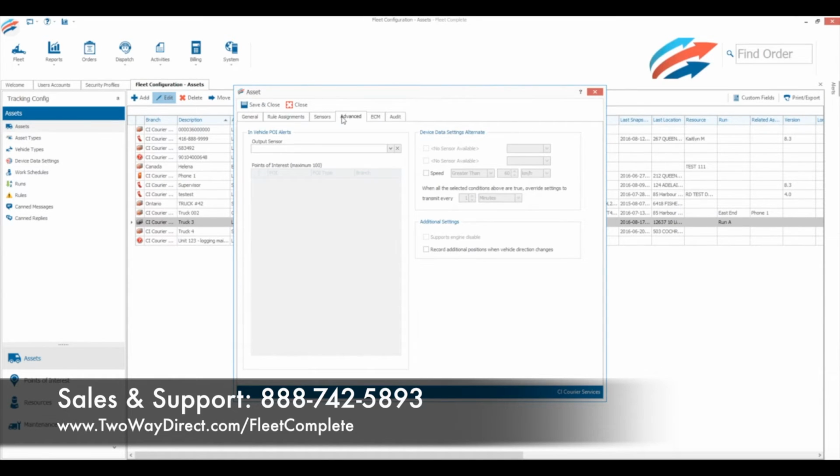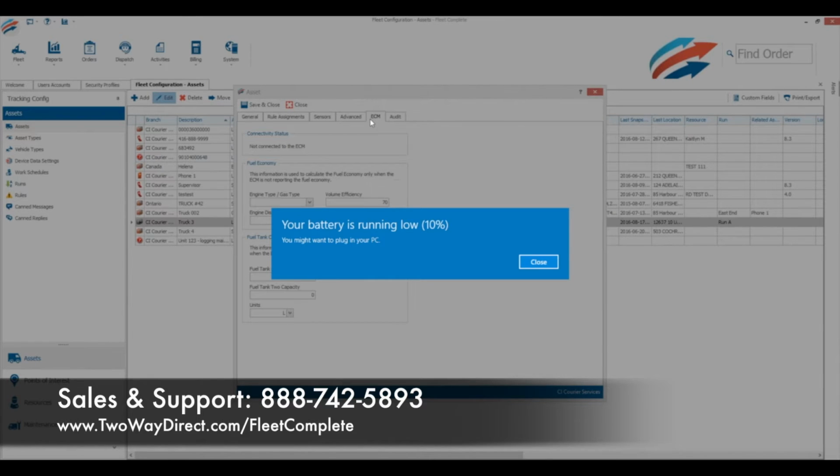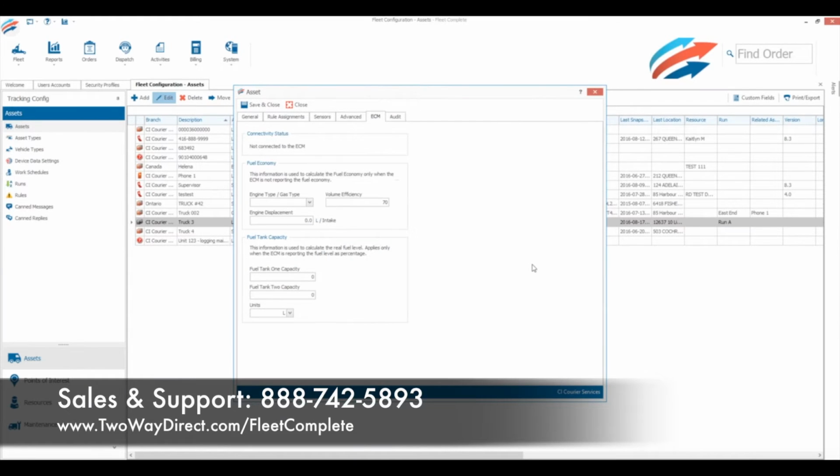Moving on to the Advanced tab, this tab identifies some additional settings and features for the asset. And then the ECM tab, this allows you to set up the parameters that are used for calculating fuel economy if you are connected to the engine control module. So unless you've spoken with the vehicle's manufacturer and you know what information is to be entered here, we do not recommend changing any settings or values here, as this information works based on very specific algorithms. So if you do have any questions about how this can work for you, please do reach out to our technical support team and they will be really happy to help you.